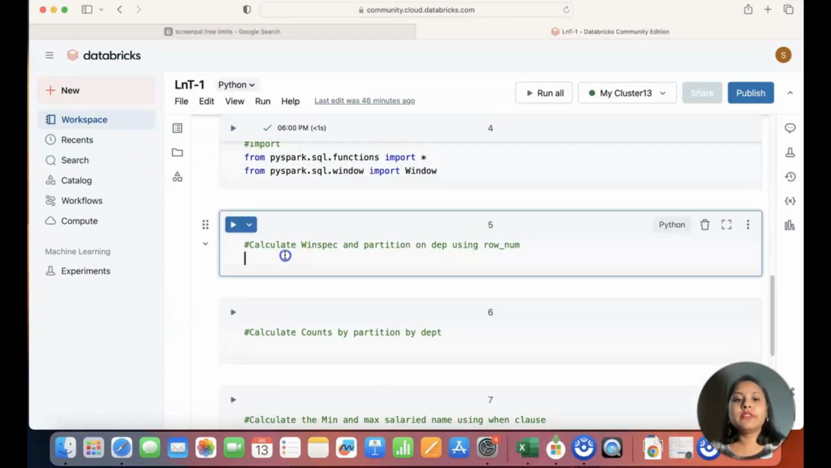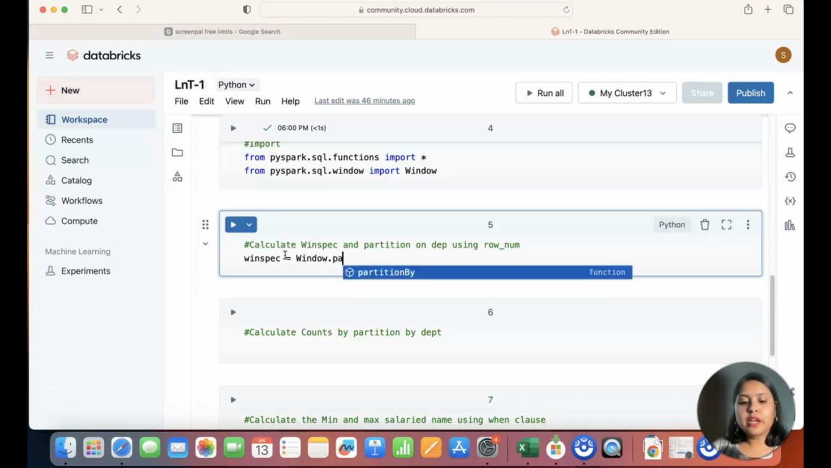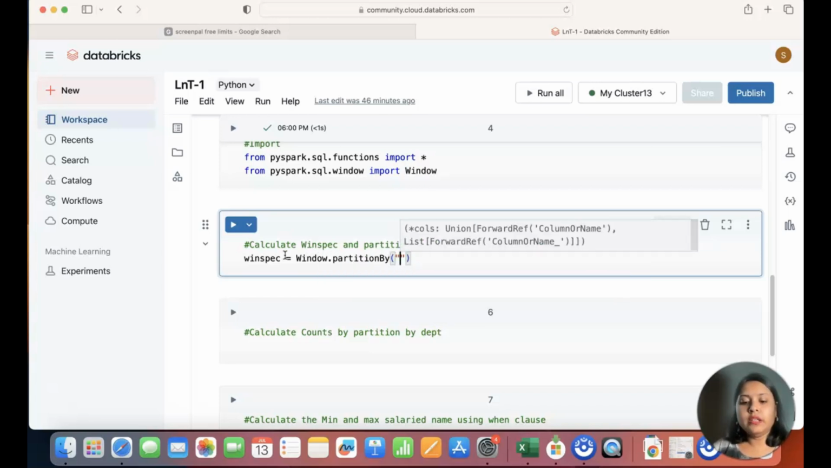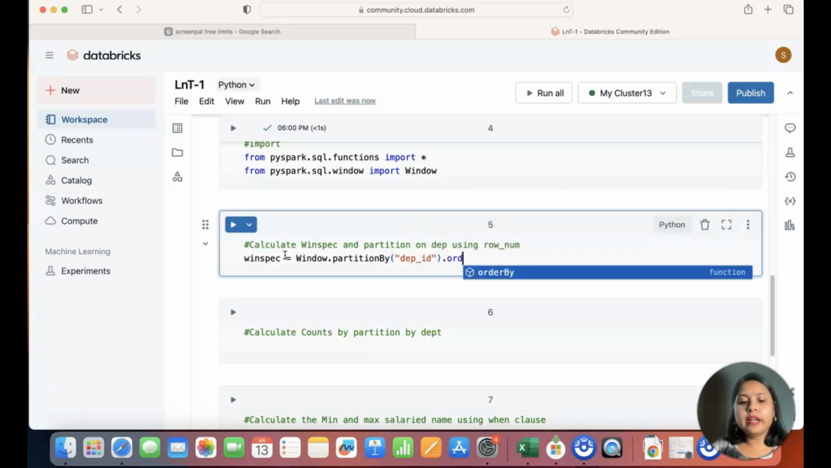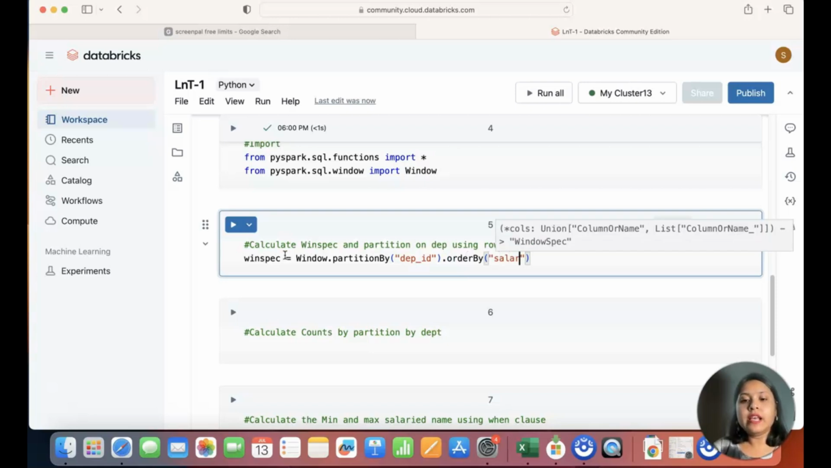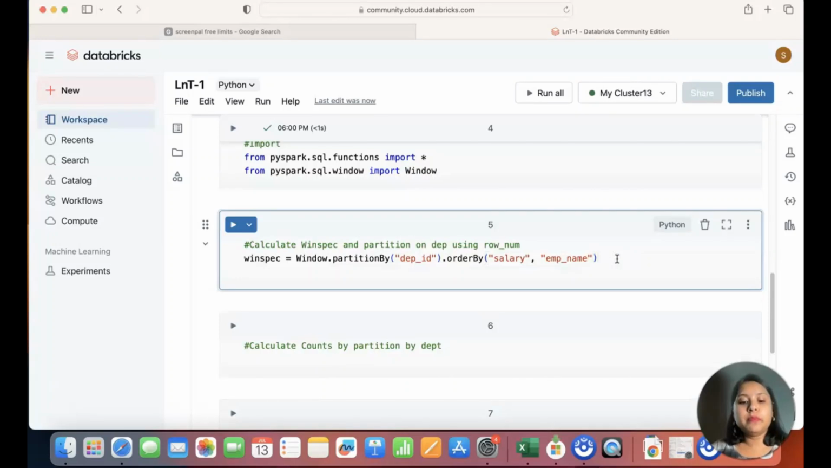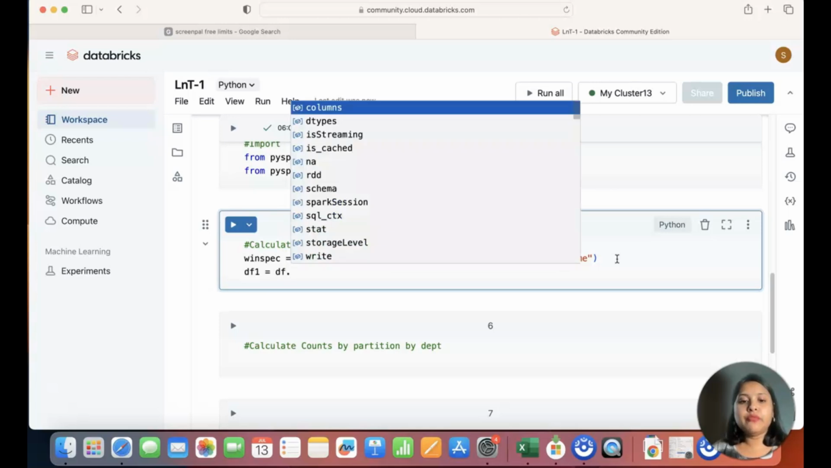Okay, so let's first create a window spec. In the window spec, we have Window.partitionBy the department ID, and I will be ordering it by the salary, as well as by the employee name. Once I have this window spec ready, I'll create a data frame with the help of the original data frame.